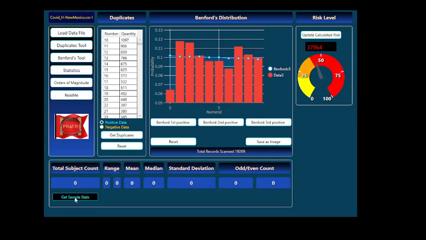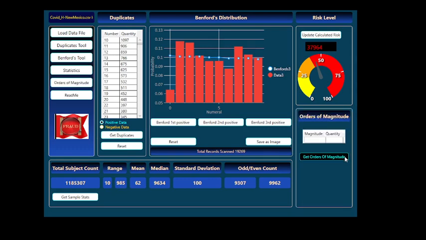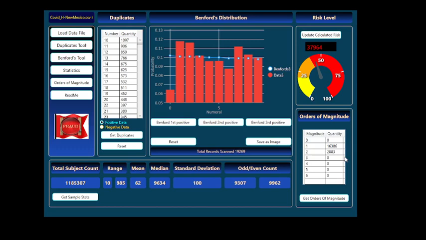So what I decided to do was I just developed a few more tools to show us a lot more information on our sample as to what's in there. The range on this sample goes from the number 10 to the number 985. So all these data points are between 10 and 985. I also generated another tool that shows the orders of magnitude, because Benford's analysis is the most accurate when it's run over numerous orders of magnitude.